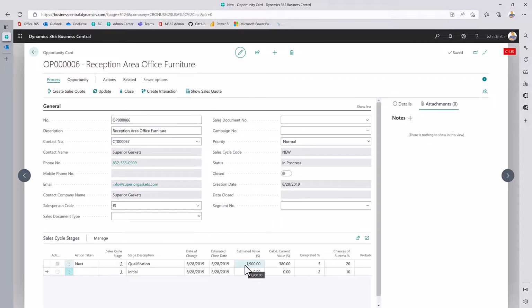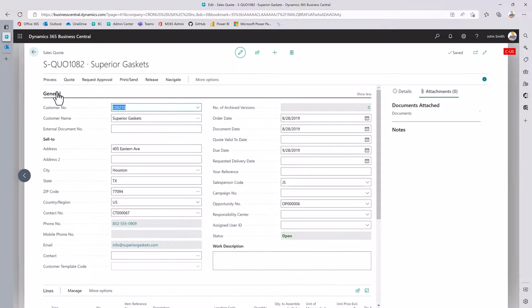Now let's assume at this point we've also gotten to a phase where we're ready to assign a sales quote. We've talked to the customer through the qualification process, learned a little bit more, and we know they need 10 chairs. And so we're going to go to Create Sales Quote here. And it will take all the information that's contained within the opportunity to create a sales quote.